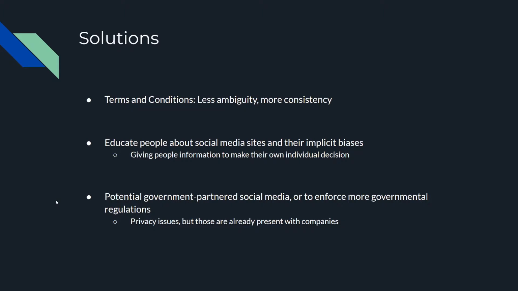And the solution to overall media censorship, I think having less ambiguity in social media's terms and conditions will lead to better educated people, and it will also lead to just a more consistent enforcement of the censorship. Because right now it's simply up to the company's discretion because they are a private business. I believe educating people, which will come with that terms and conditions, and then potentially having a government partner in social media, or to simply have more governmental regulations. And I side more towards governmental regulations because there are privacy issues with government partner in social media.